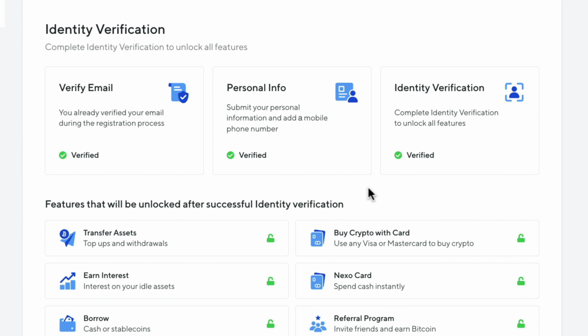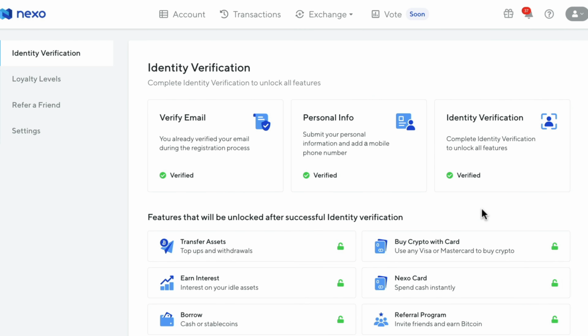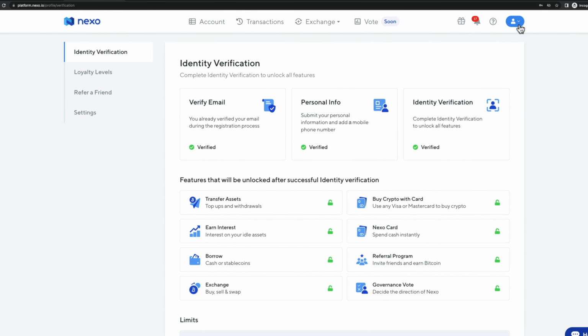Then once all the verification steps are completed, you should see a check mark on the verification of your email, your personal info, and also the identity verification. So now we also want to go over some of the security settings to make sure our account is as secure as possible. So we're going to go to the top right, click on our account icon again, and now we're going to click on security.